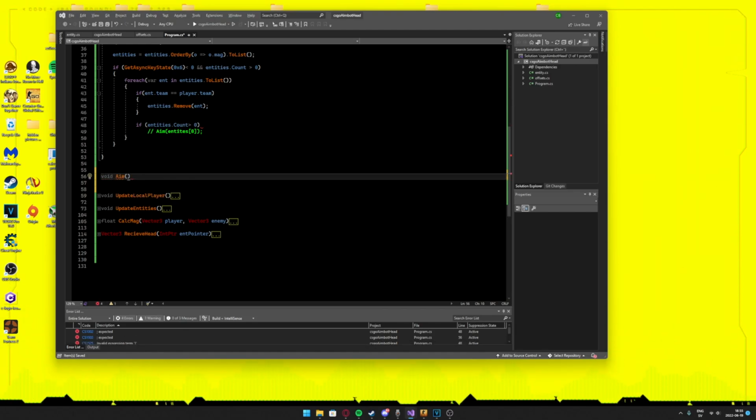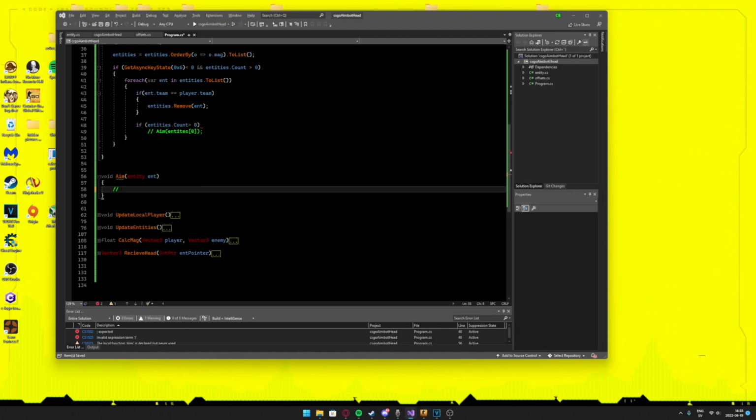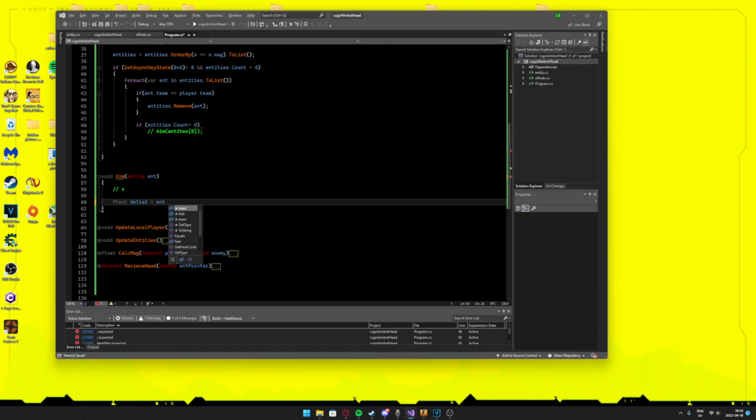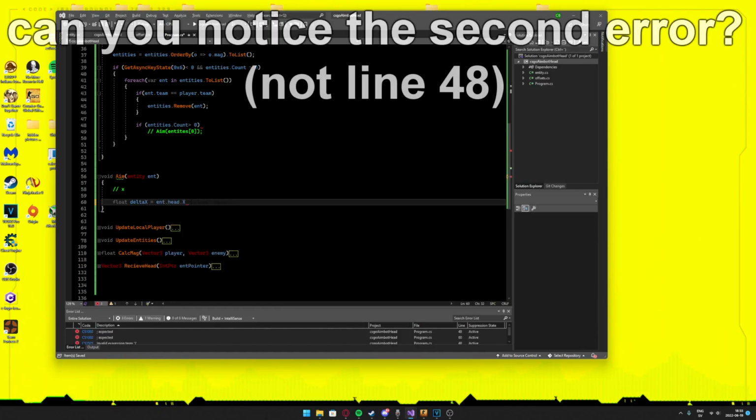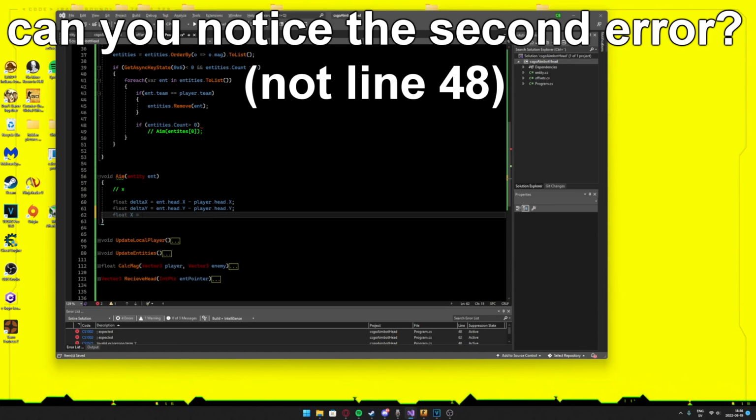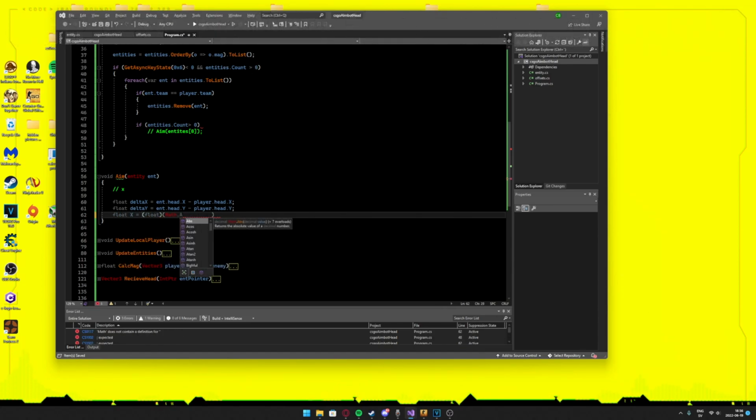Now the last aim function, which calculates the angles between our player and the enemy. It writes the new angles to our view angles inside the game, making our character aim directly on the head of the enemy.